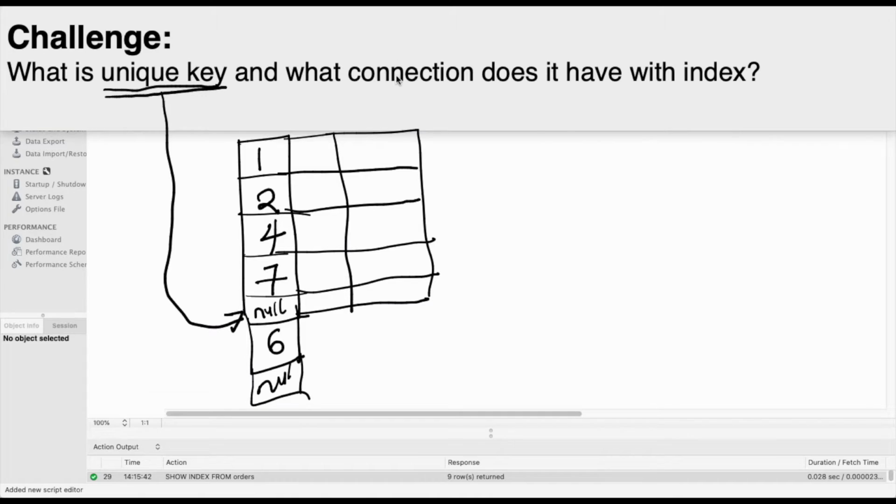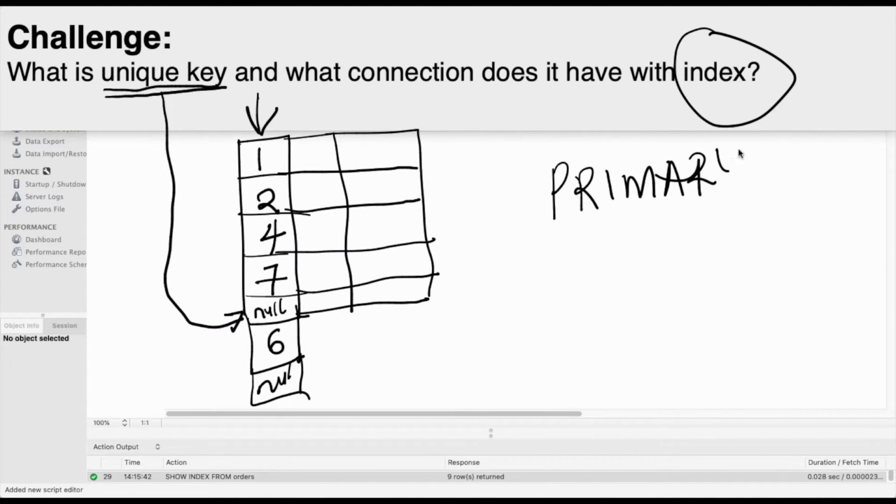So what connection does it have with index? The connection is this. Once you apply a unique key, without even telling MySQL to create an index for that column, an index will be applied to it. This is the connection. Remember primary: once you say a column is a primary key, automatically, without even asking MySQL to apply an index on that column, it will apply an index on it by default. The same thing with unique key. That is the connection. Hope this is understood.